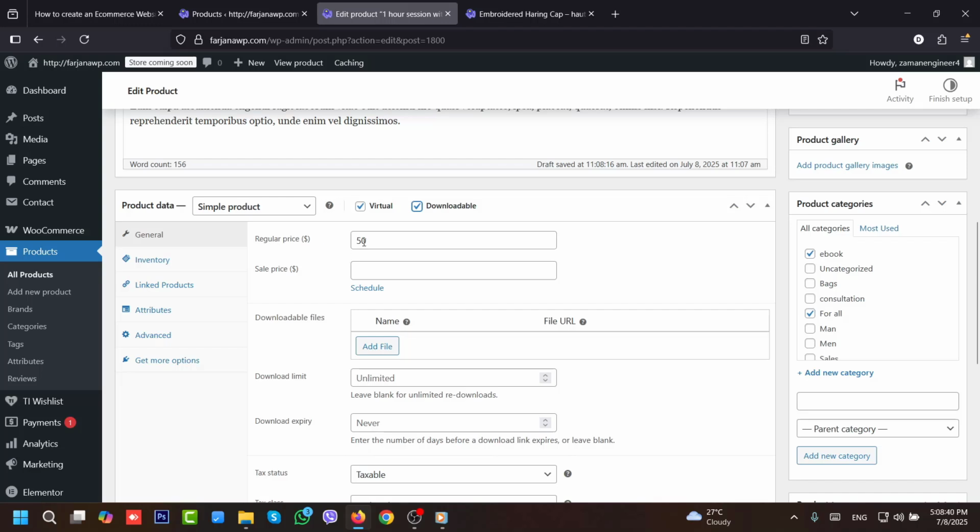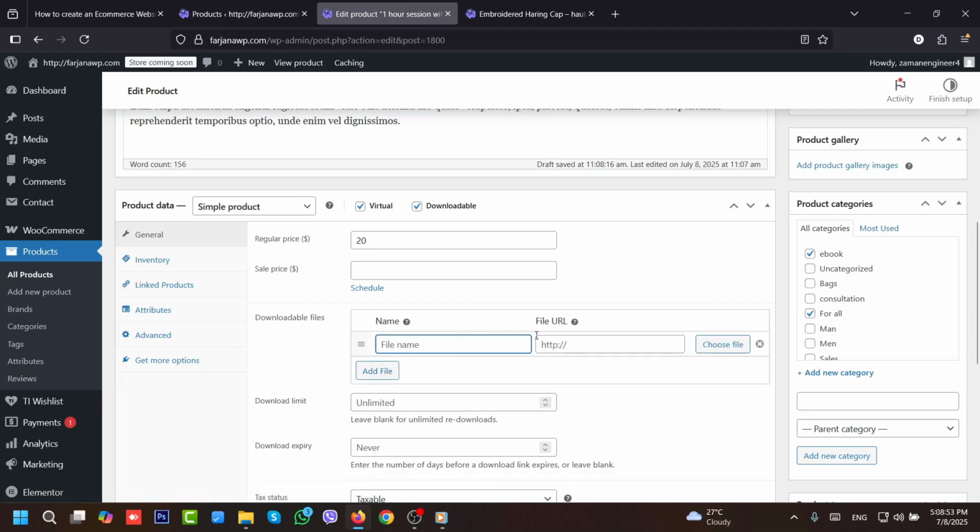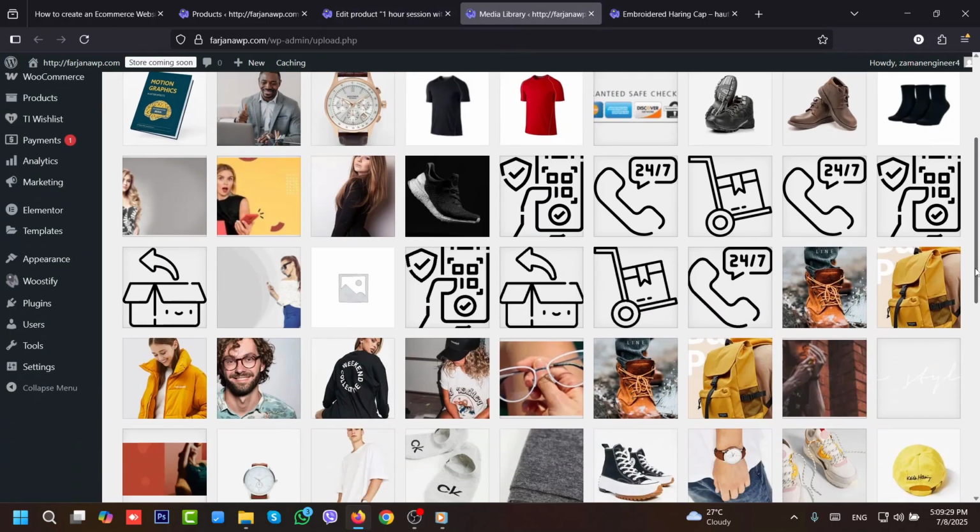So price we can update it to 35 or can make it to 20. You can also set the sale price and downloadable file. Go to add file, and here will be the file name, and here will be the file URL. So file name, you can type the book name, and here will be the URL, so you can upload the PDF or the book file, and here would be the link. So for now, if I go to media, and you can upload the PDF.